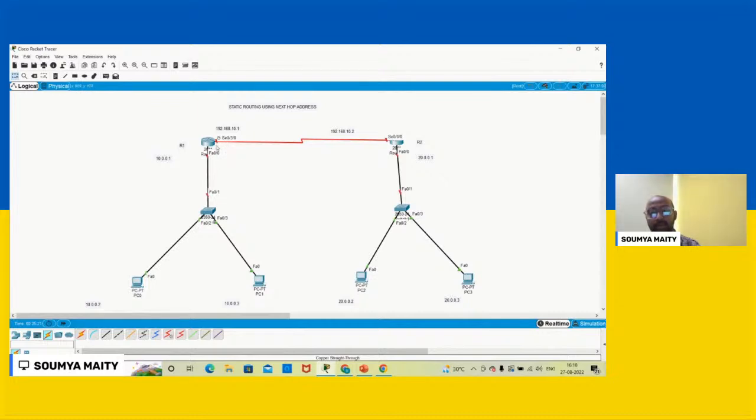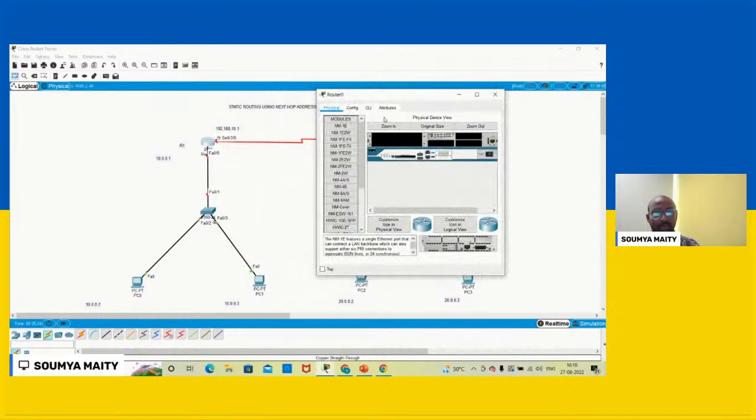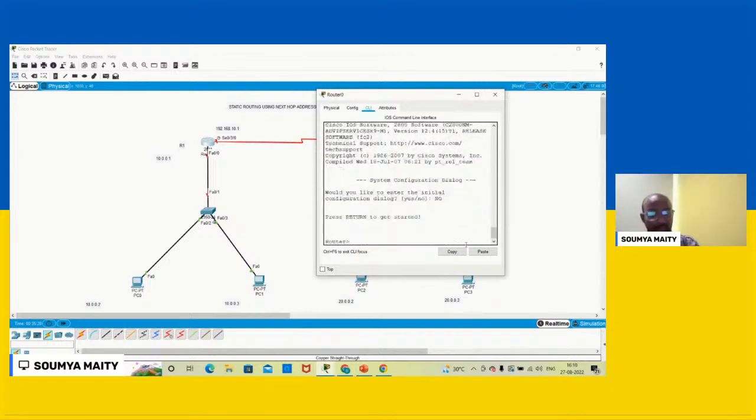So let's move to router 1. We have to do the basic configuration in router 1. So there is the CLI option. CLI means command line interface. Through commands, we can configure our router. So click on it. And there is a question, would you like to enter the initial configuration dialog? You have to put no, then enter.